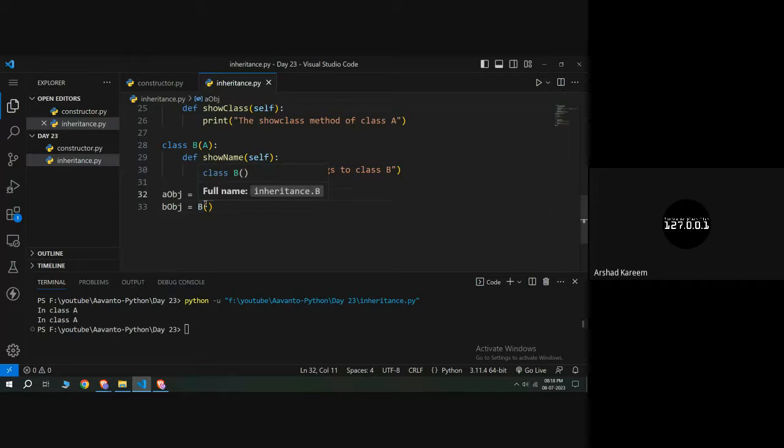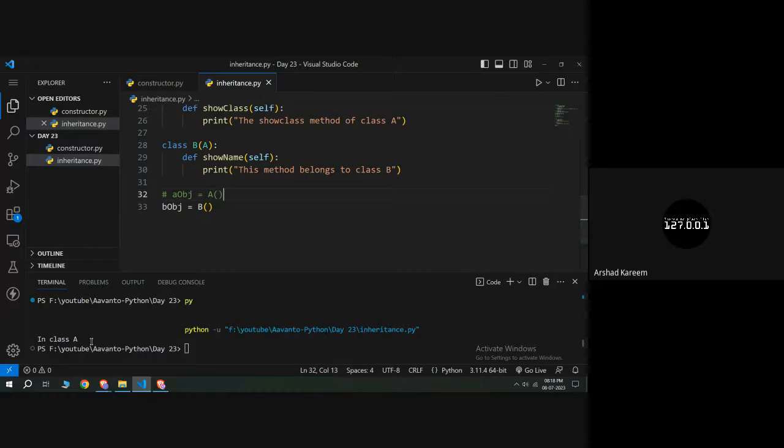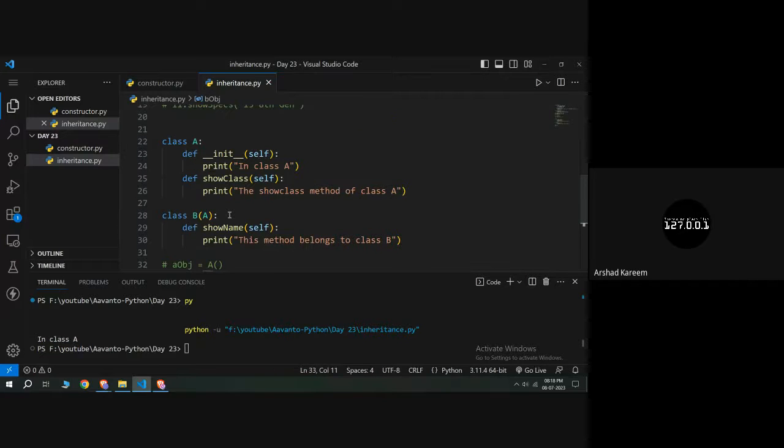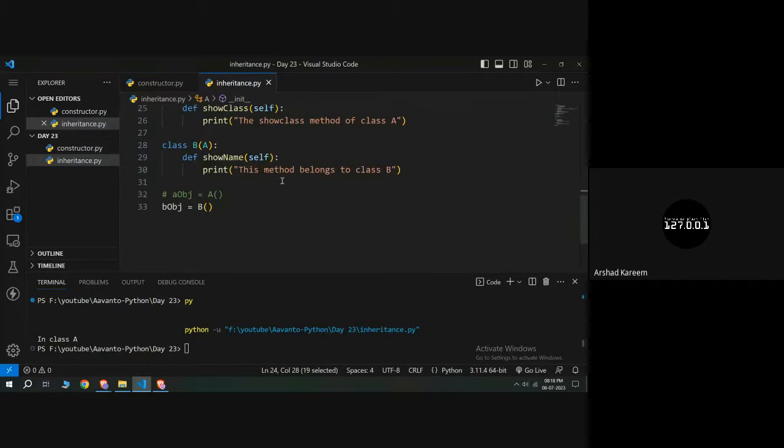Let me comment out line number 32. Now I will get 1 time. Here you can see I got output 1 time, which means here I am creating an object for class B, right? So B is inheriting A. The constructor which is present inside A is getting executed, and I got the output as in class A. That's the interesting thing here.